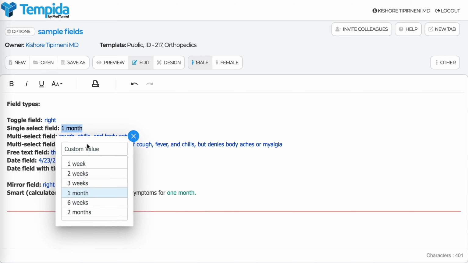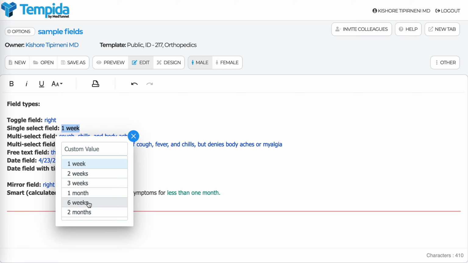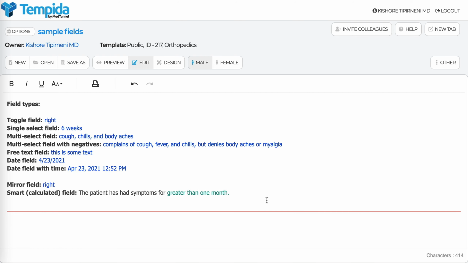If I change this to 1 week, notice how the text changes to the patient has had symptoms for less than 1 month. If I change this to 6 weeks, notice that the text changes to the patient has had symptoms for greater than 1 month. You have complete control over calculated fields and can program calculated fields to display text to your liking, dependent on the values of other fields in the document.